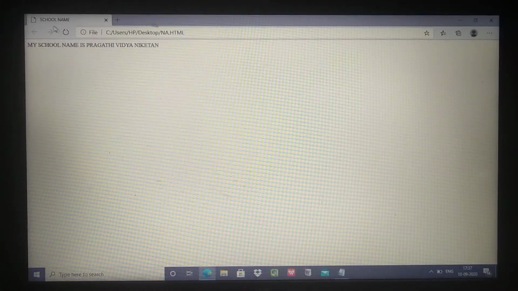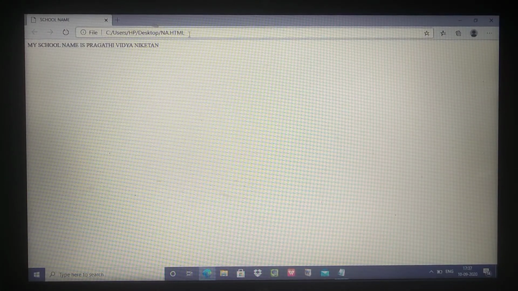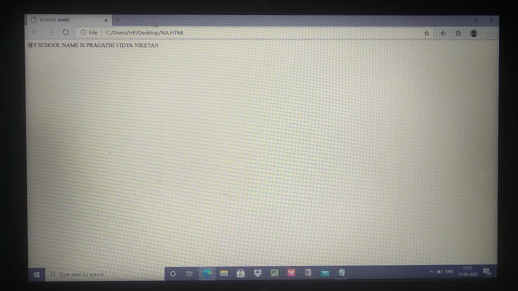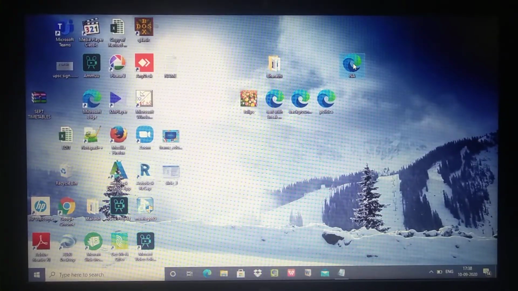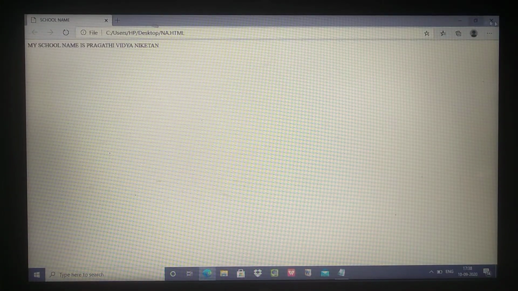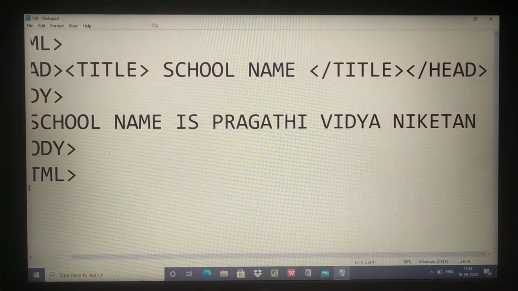See here what happened. Here the title is school name, and the same here, and this is the information I wrote in the body tag. My school name is Pragati Vidyaniketan. I wrote this, and that is displayed in the web page. So like that you can write different programs. Whatever you want to display, you can write in the body tag.